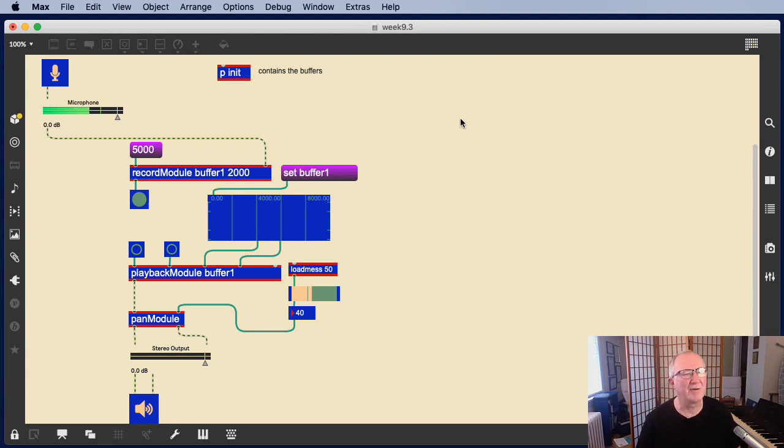Some people would do it that way. I decided to do it this way to separate the buffers, just to show that they're completely disconnected from the record module. Okay, so there is something called buffer1, and the duration there is by default 2000, but if I pass a value in, that becomes the new recording time.